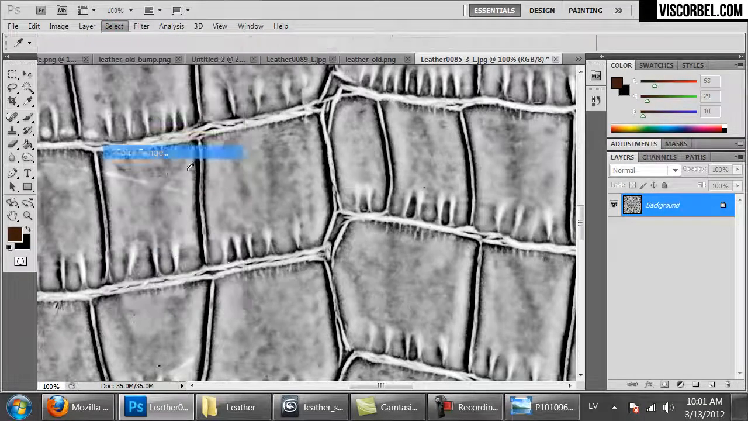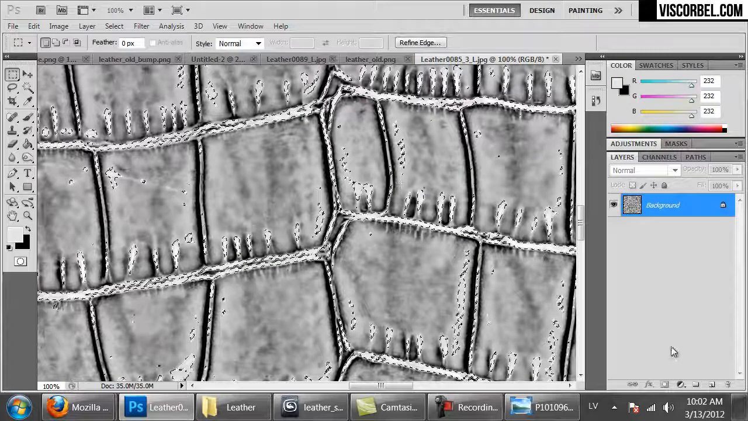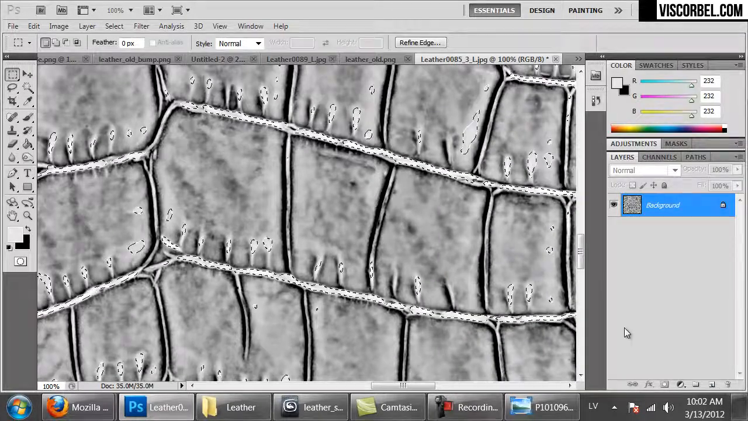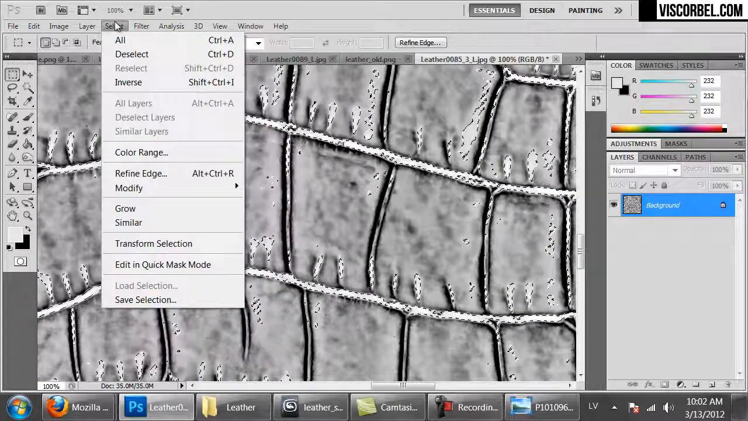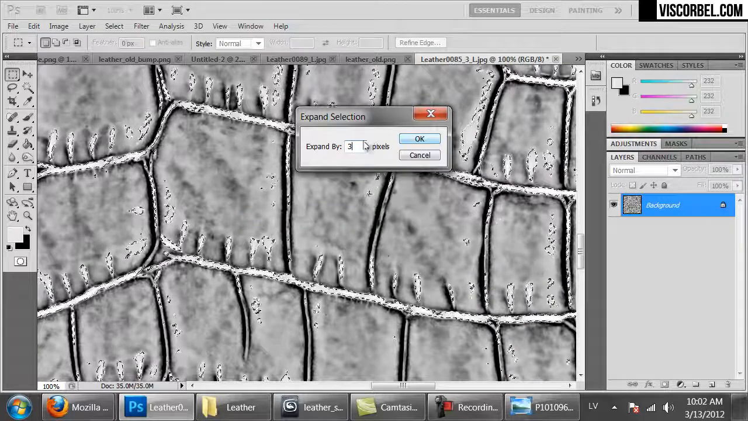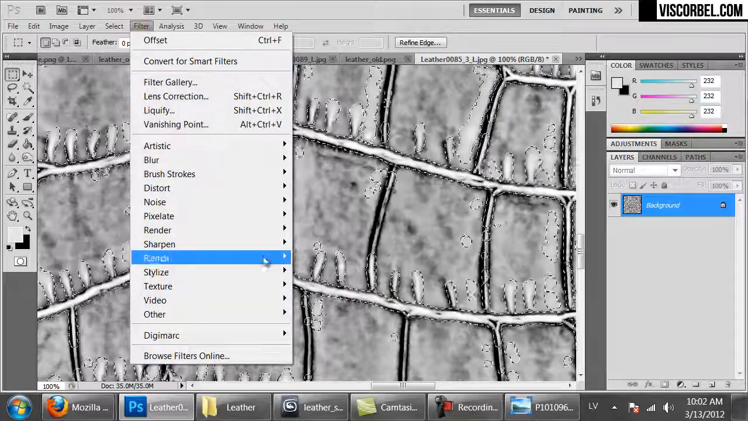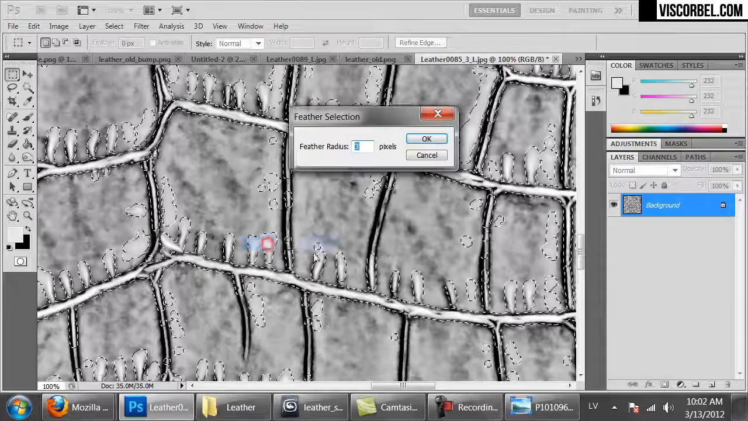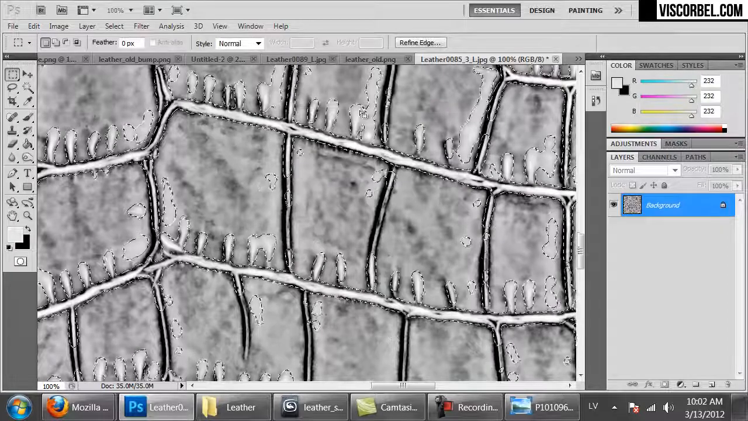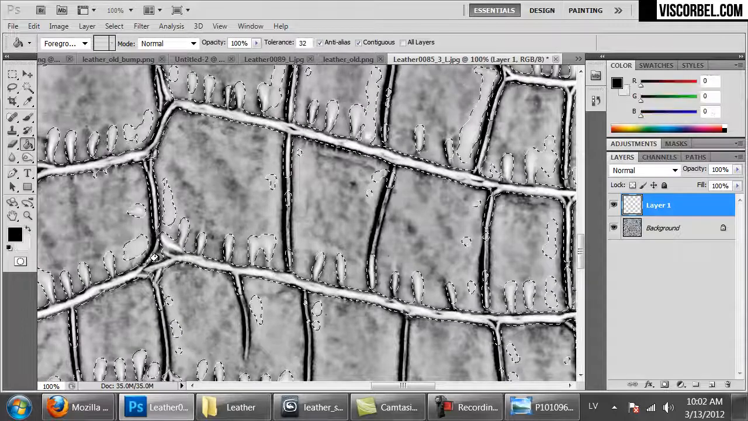Now I will select these lightest colors. They would probably need to be black. Okay, now first I'm going to expand the selection by 3 pixels. Okay, or by 5. And now I'm going to feather them, make a blurry transition here. So by 3 pixels, okay? Create a new layer. And fill with a black color.